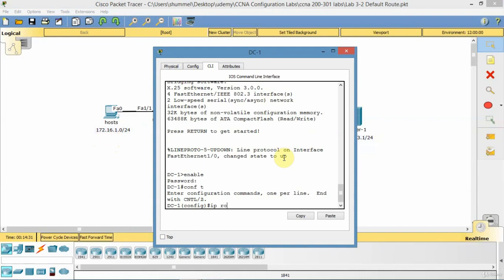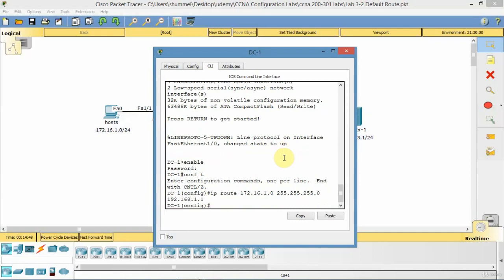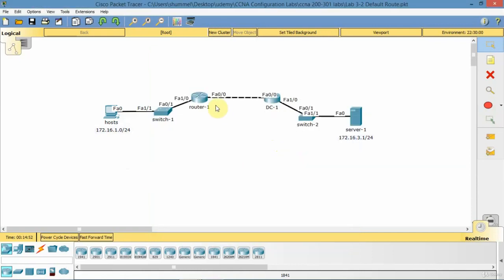So I'll go IP route. This is now a static route, saying specifically any packets destined to 172.16.1.0, and the subnet mask is just a /24, send it to the next hop of 192.168.1.1. That's the router 1 interface FA0/0. So it'll send packets there that are destined to the host. So it's bidirectional.